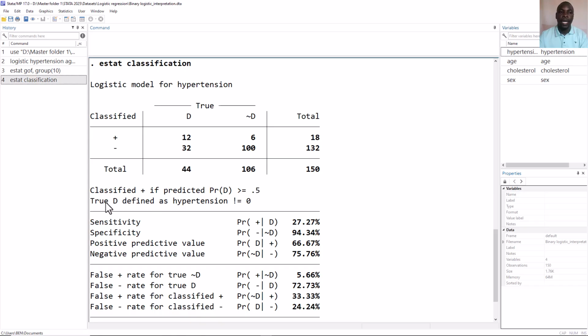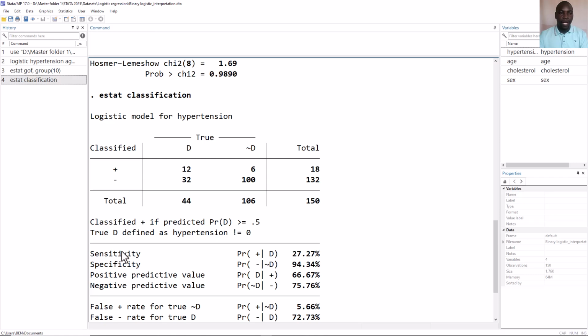And from our data, true D, what we are seeing here, is defined when hypertension is not equal to 0. In other words, when hypertension is 1, the way we've coded it. In this table, we are presented with the sensitivity and specificity. And when we talk about sensitivity and specificity, we are looking at simply the column totals. So sensitivity is the ability of our model to classify as positive those who are truly positive.